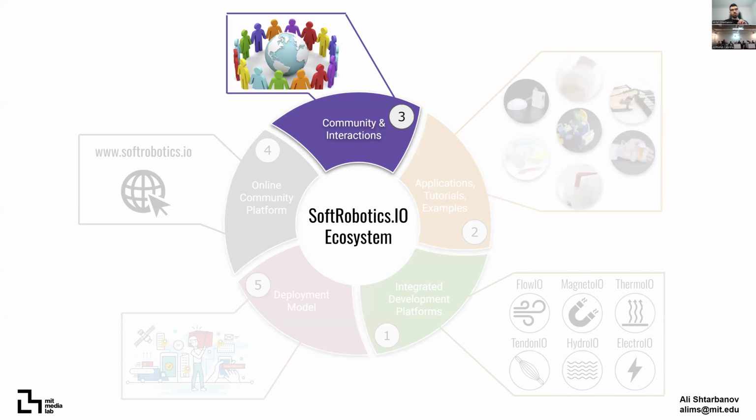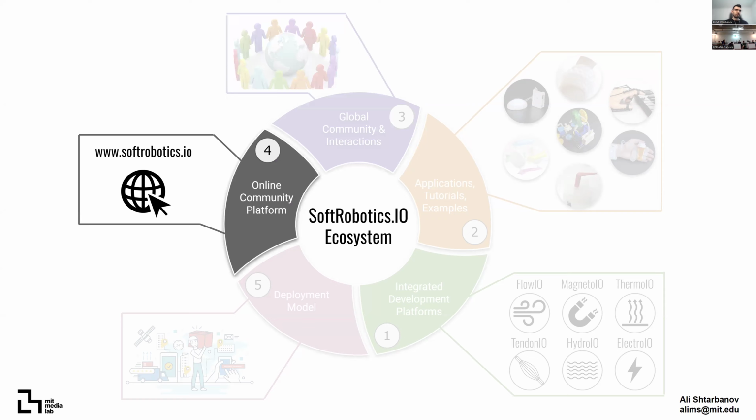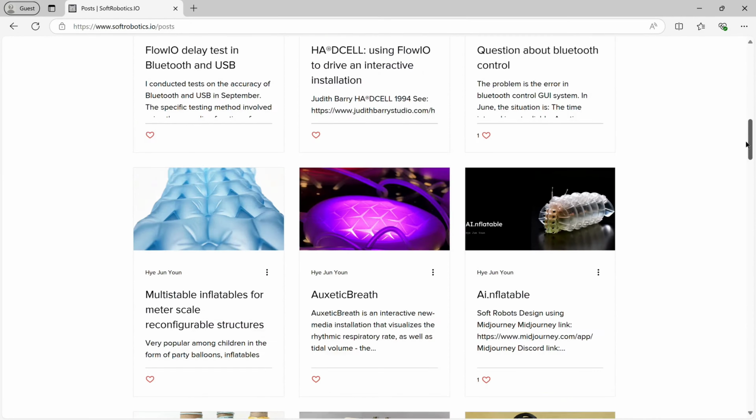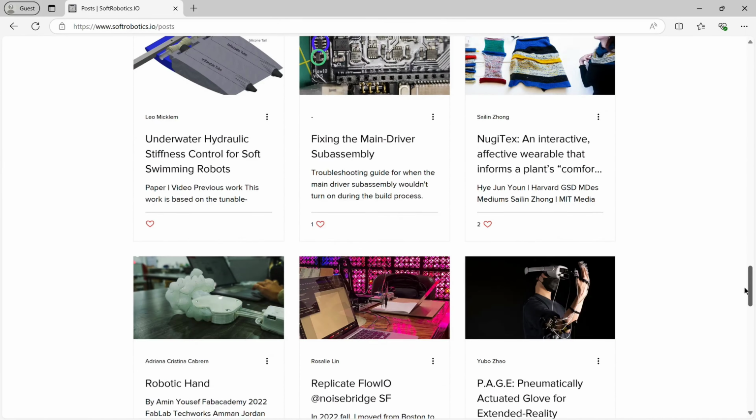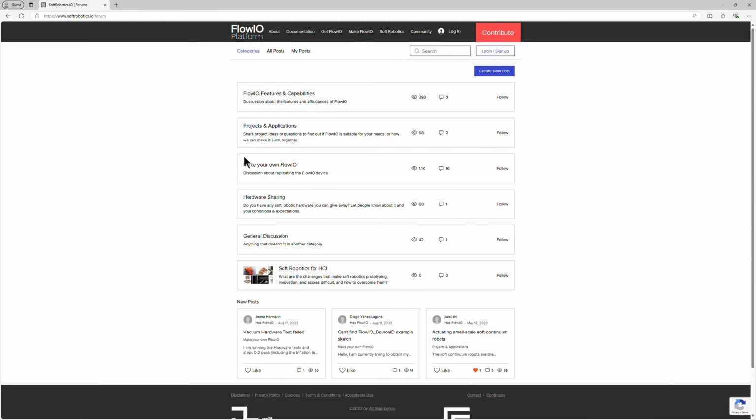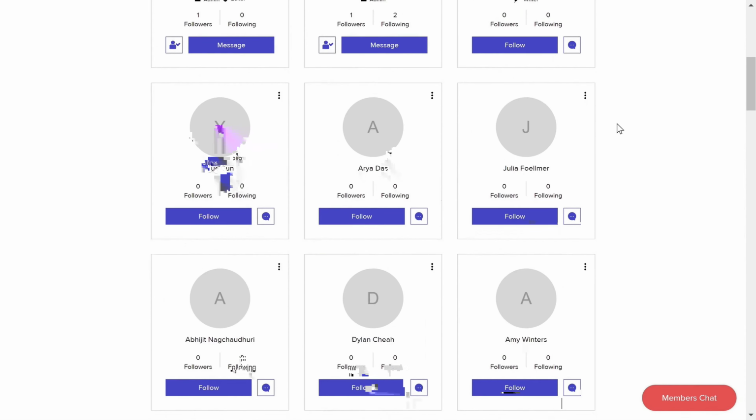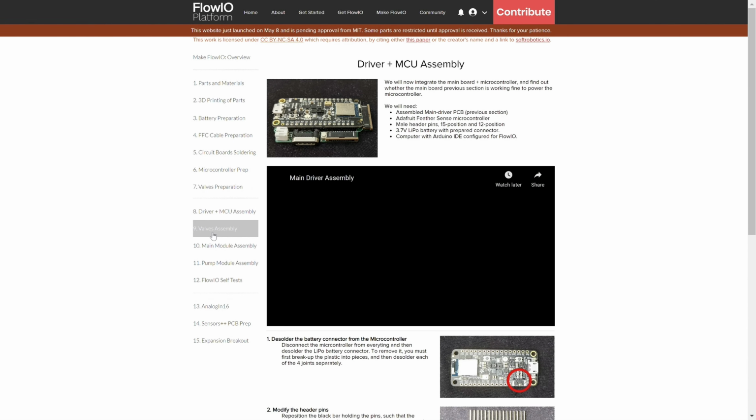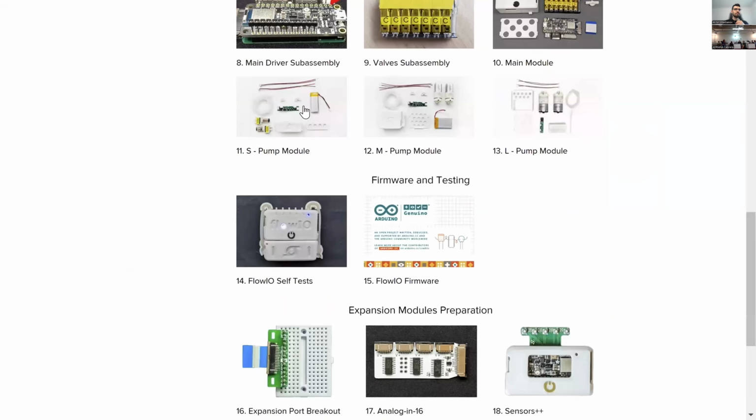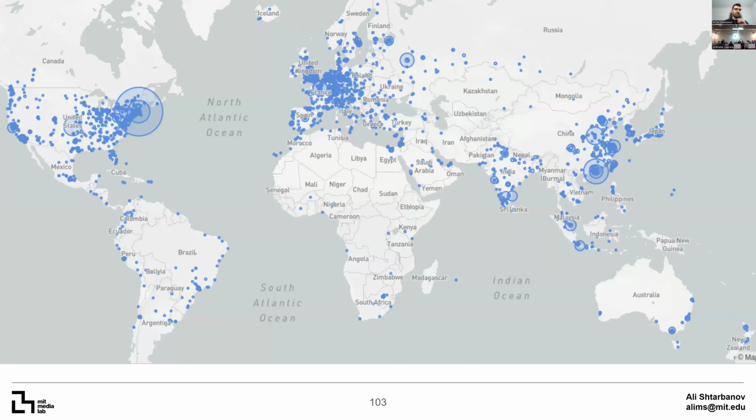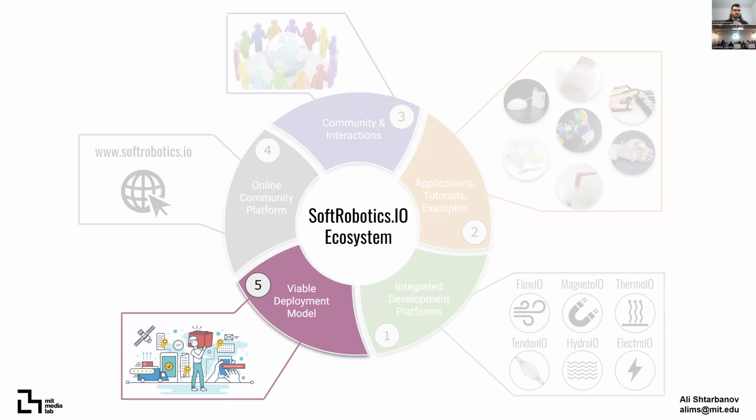This community aspect would not have been possible without the softrobotics.io website serving as an online community platform, where people can post their projects and experiences, ask questions on the forums, find collaborators, read tutorials, request a device, and much more. More than 30,000 people have visited the website from nearly every country, and of those, about 1,000 have made an account. This brings me to the last component of the ecosystem, the deployment model.